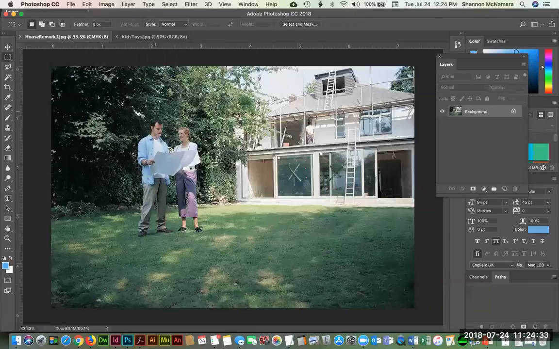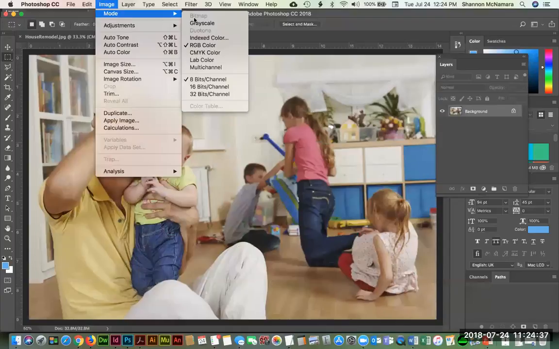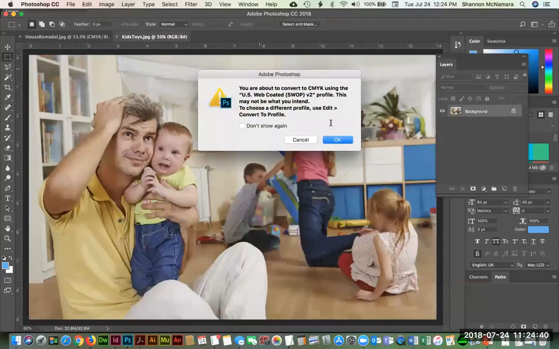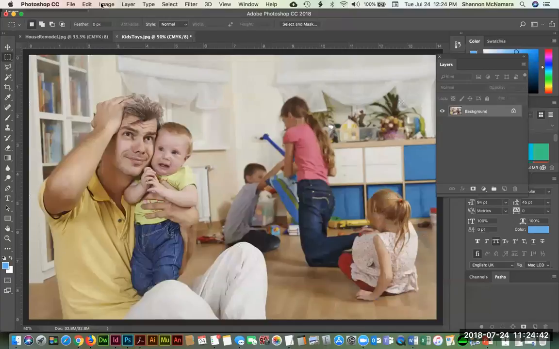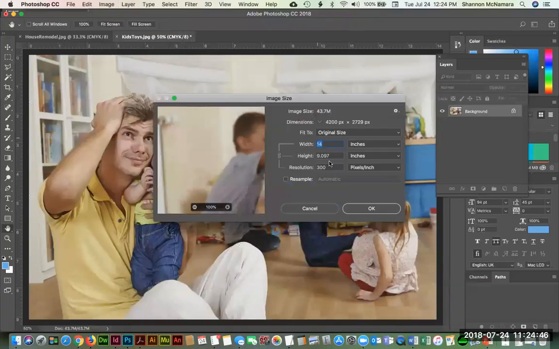And then for this one, I'm going to make it CMYK. And my image size, this is already 300 DPI. So that's great because this one's 14 inches by 9 inches. So I've got a nice big image here.